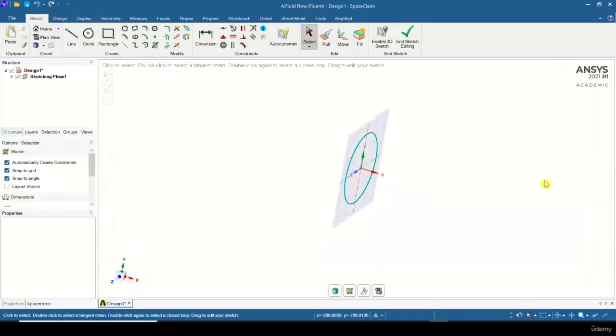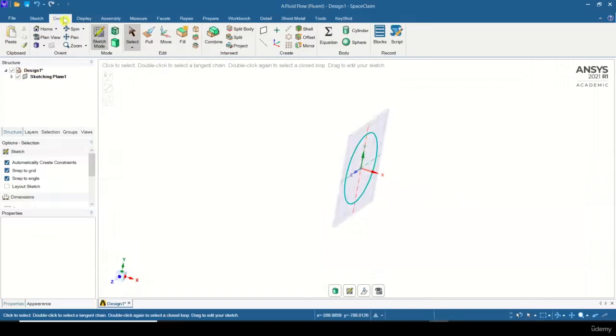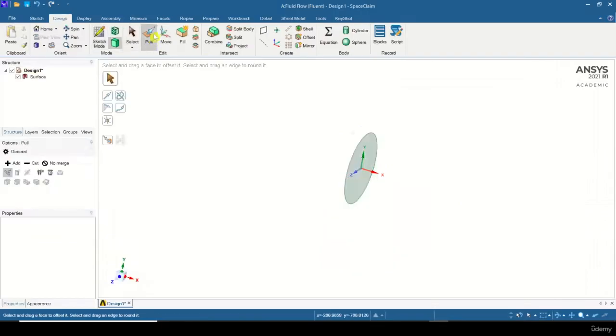So the first and foremost thing is I need to change the ribbon over here from sketching to design. Now in design mode, you're having different options. Clear? So I will be using the pull direction, right? And I will be selecting it at first, and after turning it on, you can see a message over here, select and drag a face to offset it, right? So I will be selecting this face at first.